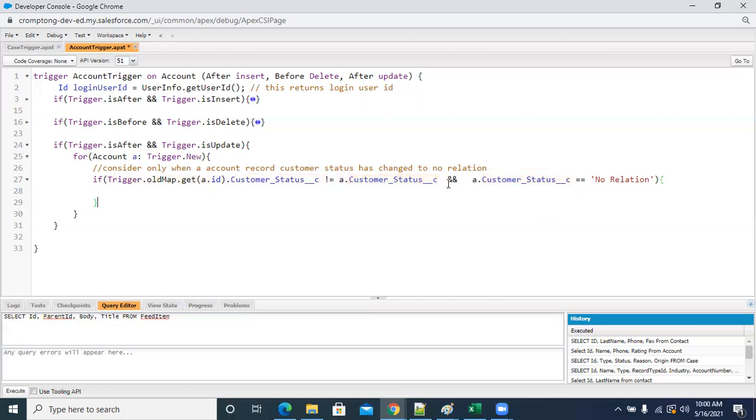Okay, there is a change in the field, and I'm expecting the change only to no relation. I don't want to go with the others, so that I can capture all these accounts. Boss, please let me know if anyone is unable to understand this line of code. I'm ready to explain multiple times. You can ask me now.